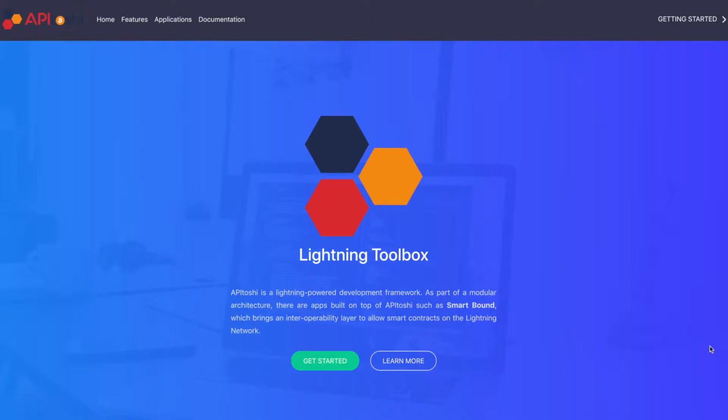Carlos Roldan, and today I'm presenting APItoshi for the Blockstack Can Be Able Contest Part 2. APItoshi is a Lightning-powered development framework.